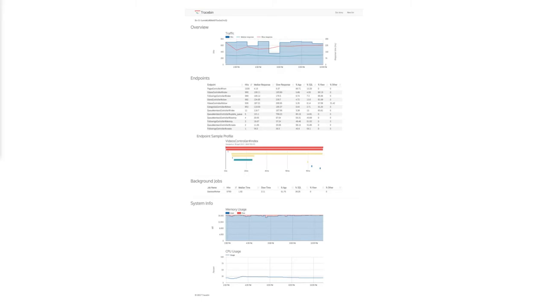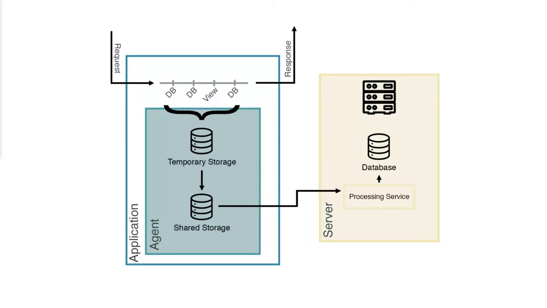Tracebin will show the most recent 24 hours of data, including traffic and response times, performance data for your endpoints. We also have traces for the general execution flow for any given endpoint. And we also measure background jobs and some general system health data. Today I want to talk about the technical issues and best practices I encountered while developing Tracebin.